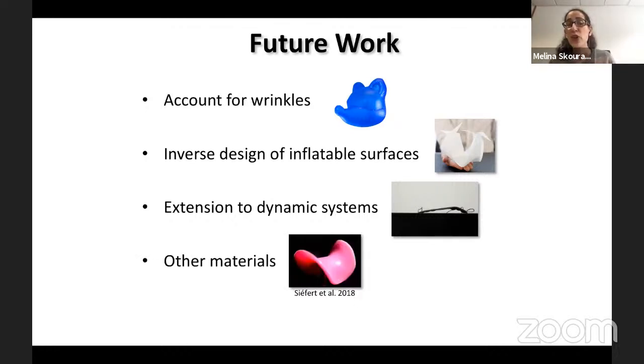We could also consider other materials, especially to have a smoother transformation from one shape to the other. This could be done using extensible fabrics or silicone. There was this very interesting work by Emmanuel Siéfert and colleagues with the baromorph. They used silicone here. And I'm sure there are other things to do.